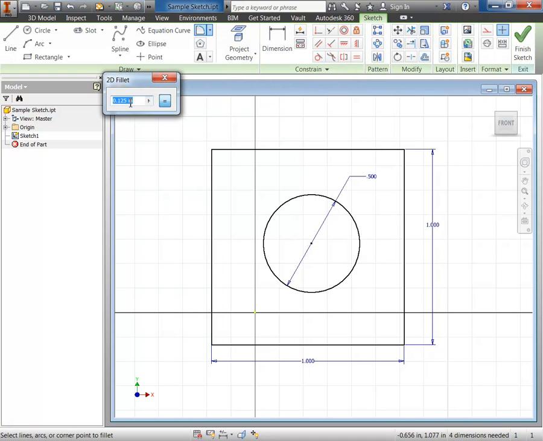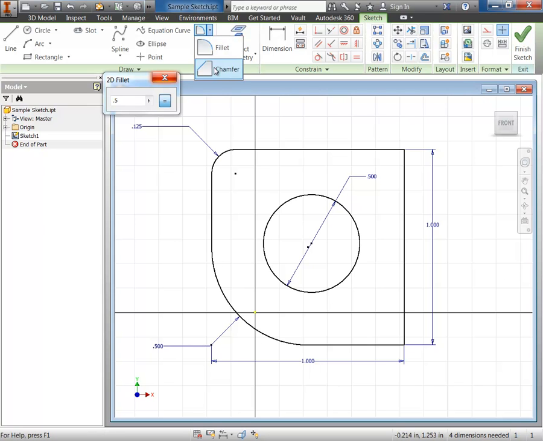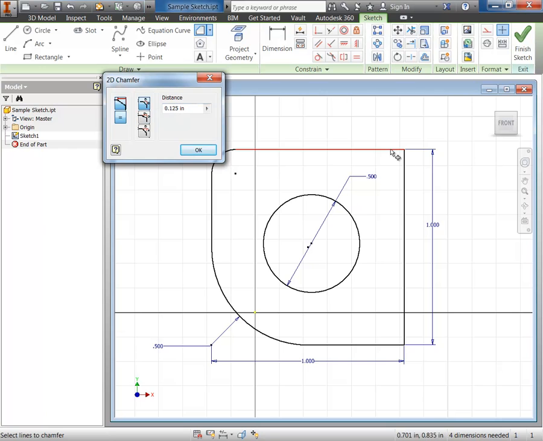I'm going to stick with a fillet. We're doing a radius of 0.125, so you can see it rounds that edge, and then I'll do a radius of 0.5 down here on this edge. So a fillet just rounds that corner, and then I can change it to a chamfer and do a chamfer of 0.125, and it works the same way as a fillet, except it cuts the corner off.